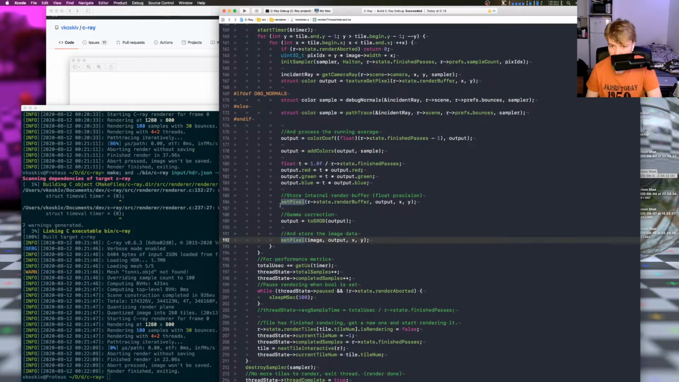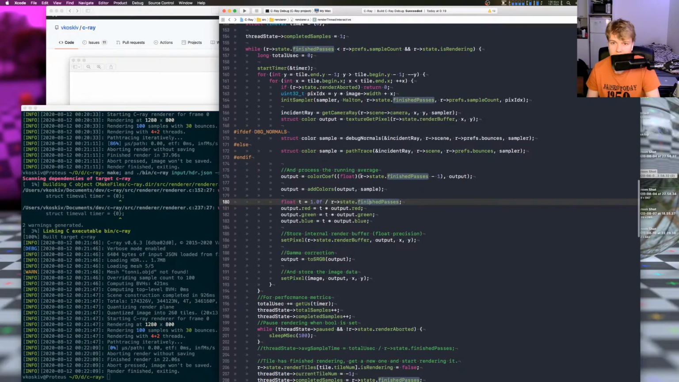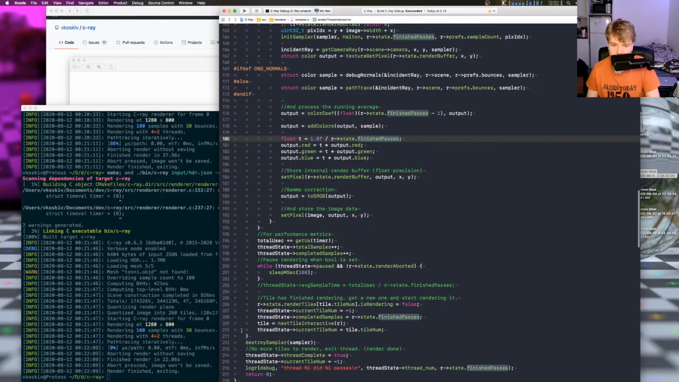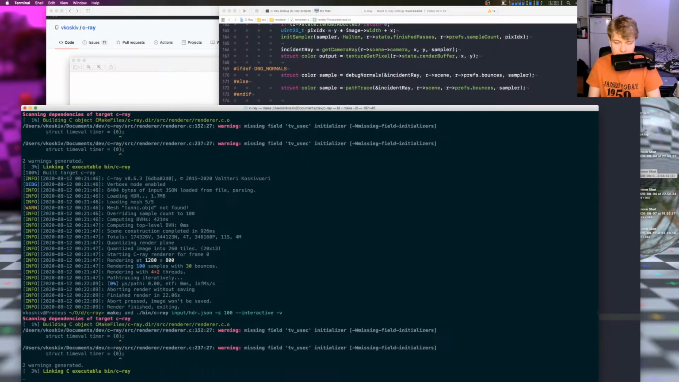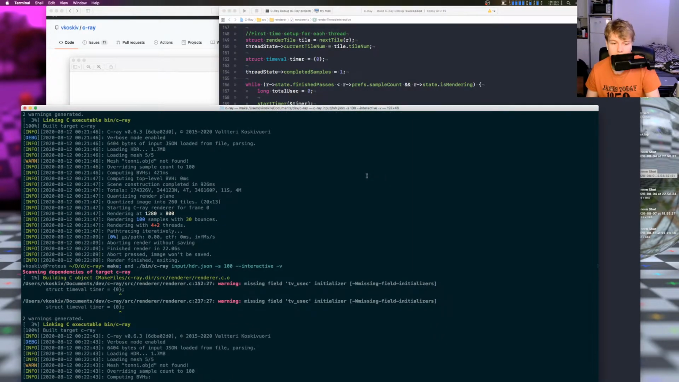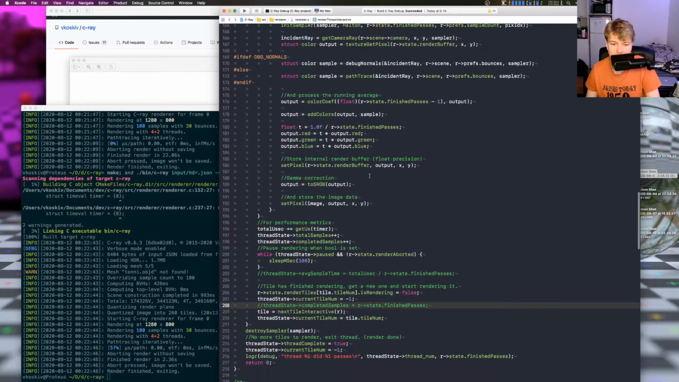Literally, the output buffer doesn't have anything to do with tiles. It's literally just pixels in a buffer. That's all there is to it. That's not needed, I don't think. Yeah, we just care about that. Okay, maybe we do care about that.